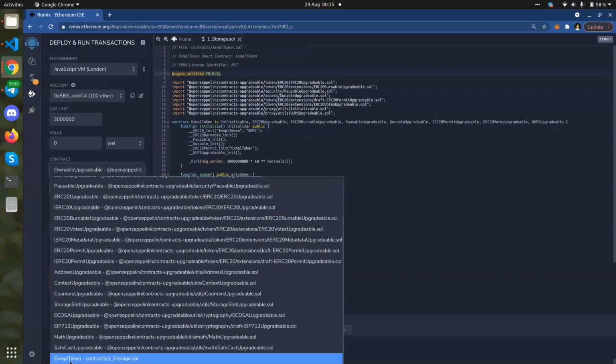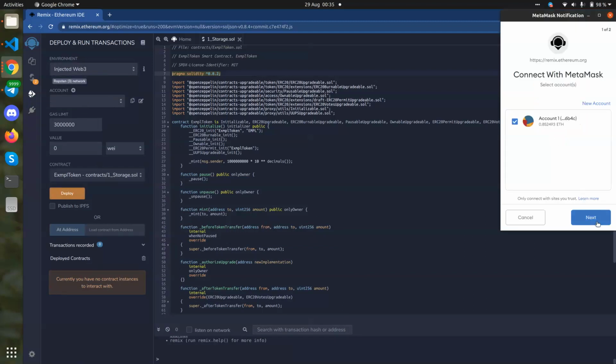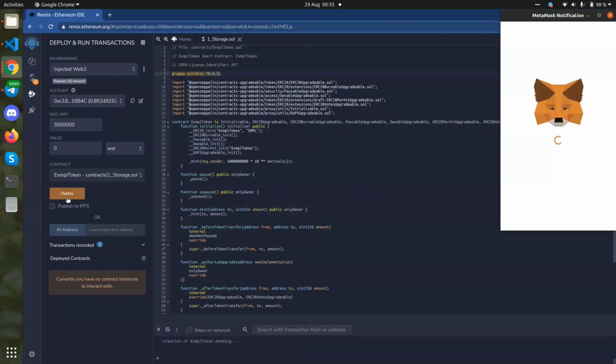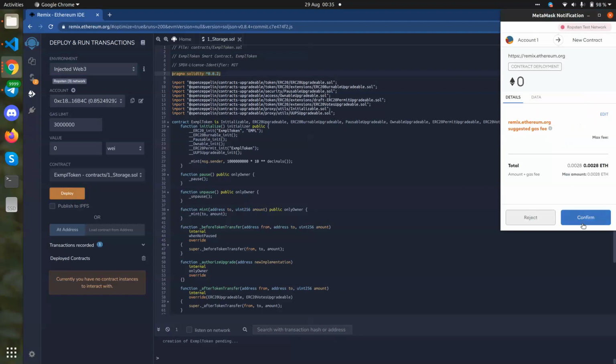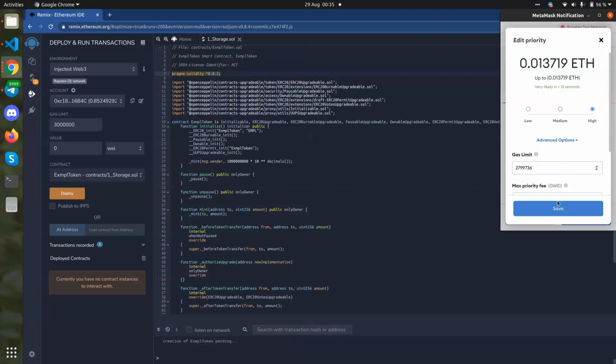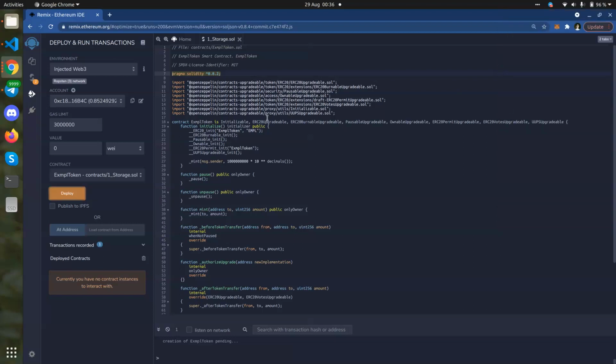Here I select the example token which is at the end, and I have to select this injected web3, and I am connecting this. The website is connected. Here's my account. The gas limit is 3 million. Remain as it is. I'm deploying this token. I'm just editing this fee. Edit. Edit. Making this high. Confirm.